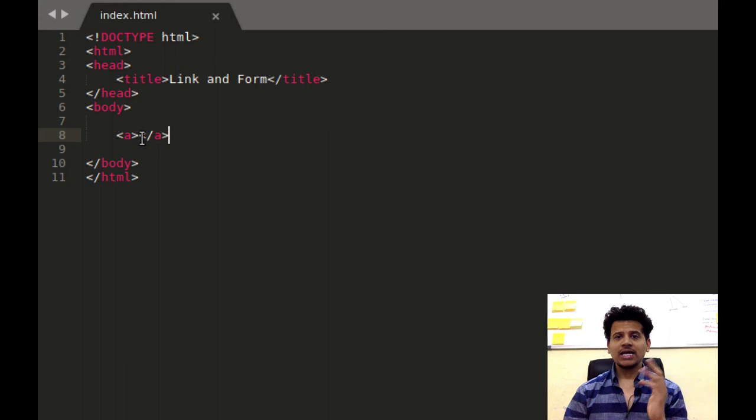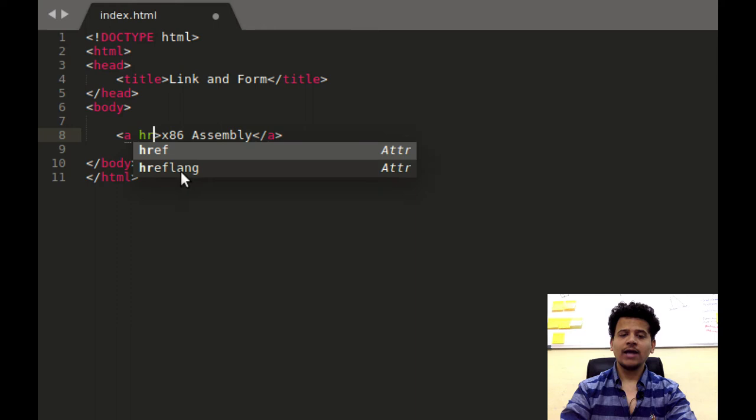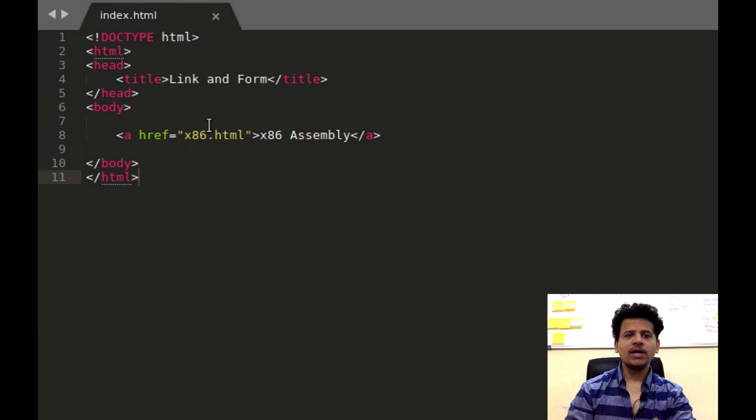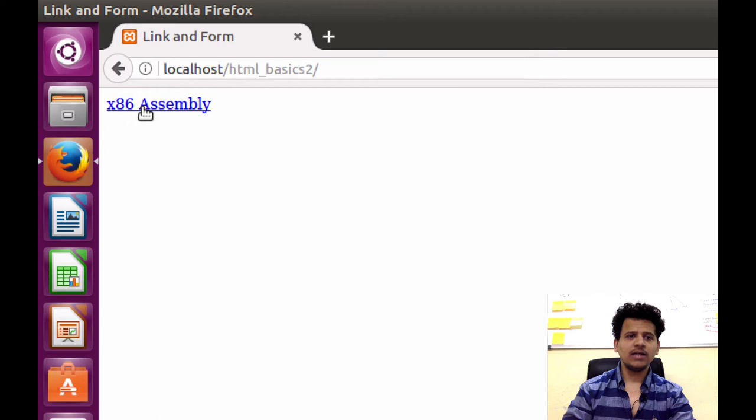Let's enter the text as x86 assembly, and the address we will give using the href attribute, x86.html. So the text will be x86 assembly and the address will be x86.html. Let's execute this. Go to the browser. Okay, we are in HTML basics, and as we can see, there is a link. Let's click on that link, and now we are on the web page x86.html.